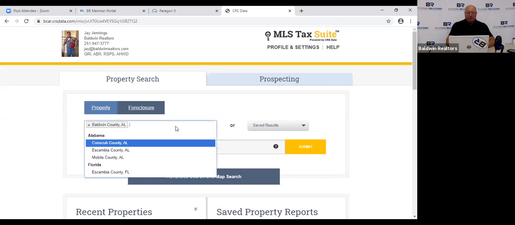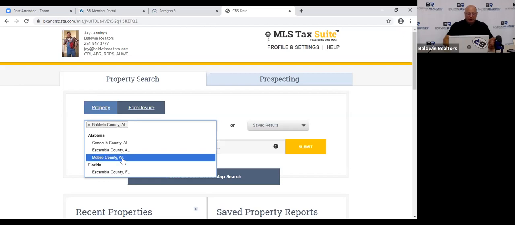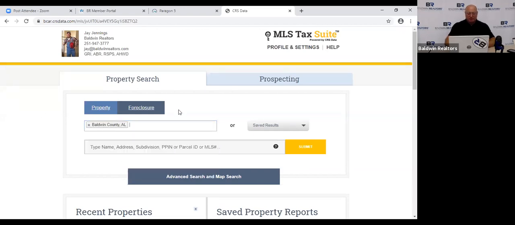If you were to click in that field, there are 5 service areas that we include in our MLS. All this tax data is available, not just for Baldwin County, but as you can see, Conecuh County, Alabama. You can look at Escambia County, Alabama, Mobile County, Alabama, and Escambia County, Florida. So those are the 5 counties that you can click on, do searches on, and get the information that you're looking for. But let's keep it to Baldwin County and see how this looks.